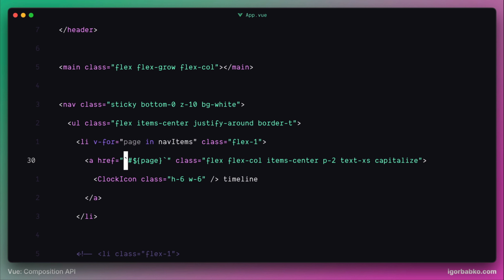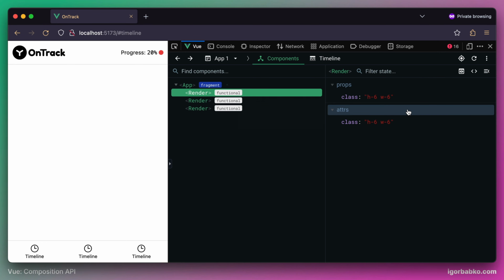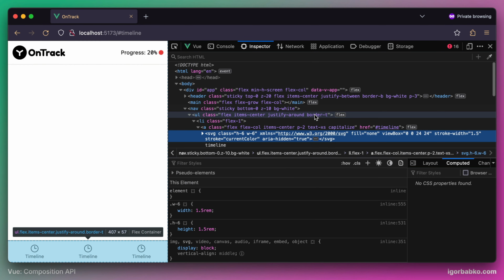But in order to tell Vue that this is not a simple string, but a JavaScript expression, we're gonna have to bind this value to the href attribute. And we do this with the help of another Vue directive called v-bind. And now if we in the browser inspect the DOM structure of every link element, we can see that the href attribute will be different for every link.